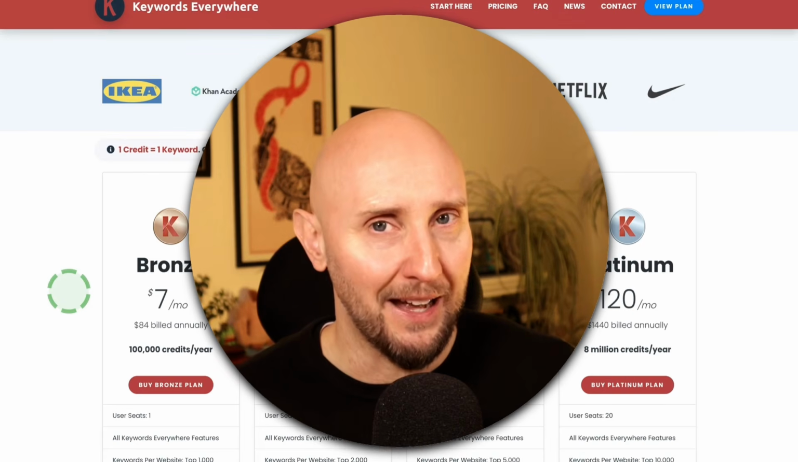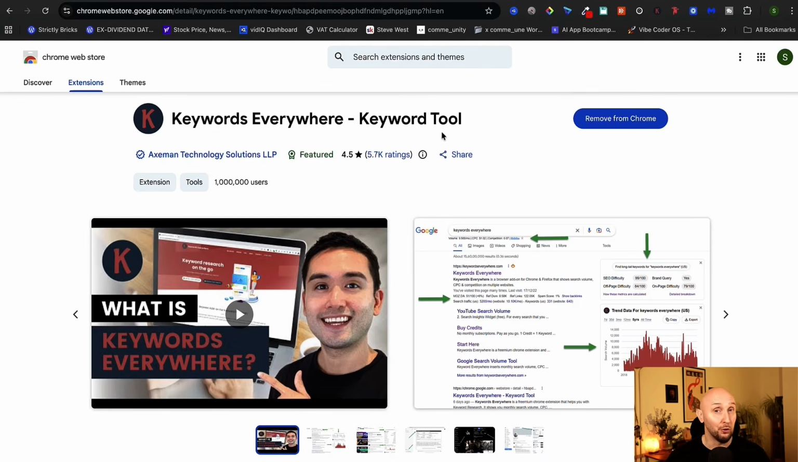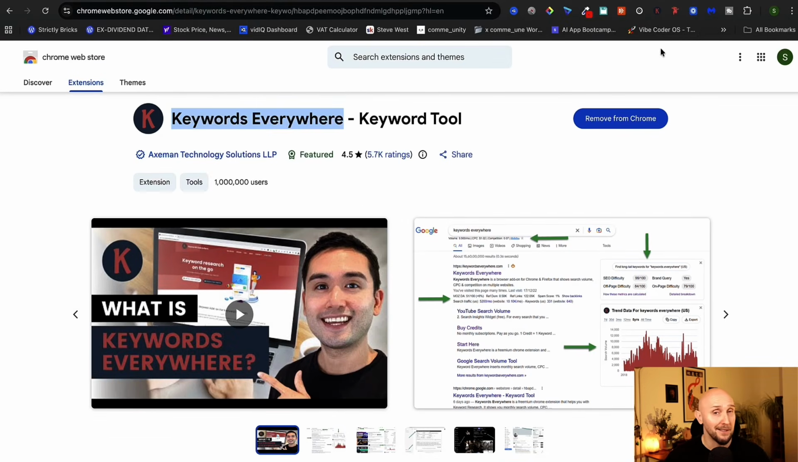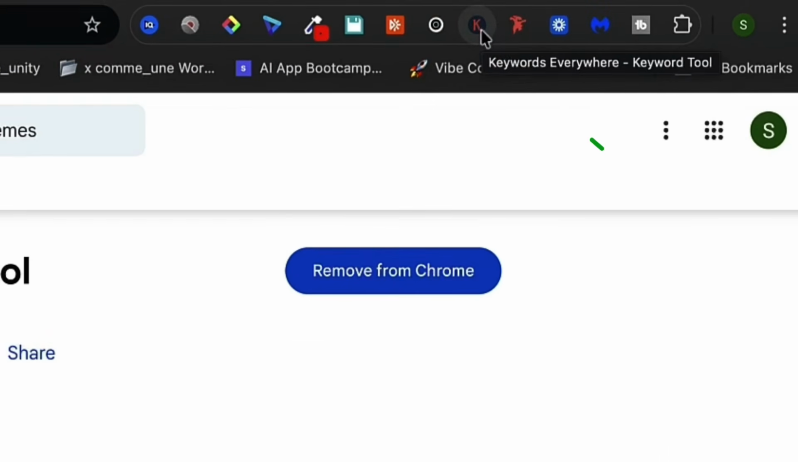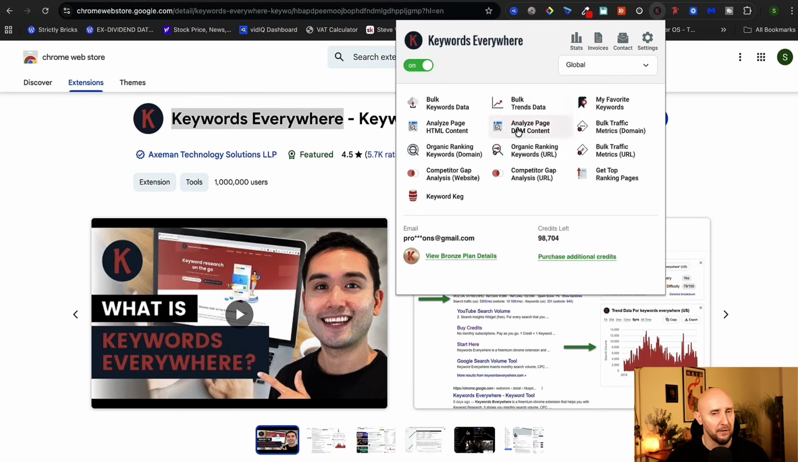So let me quickly show you how to use it so you can find decent low competition keywords that you can potentially rank for. So to start using Keywords Everywhere, go to Google and search for Keywords Everywhere Google Chrome extension. That will bring you to this page right here, where you can click this button to add this extension to your Google Chrome browser. Or if you're a Firefox user, just search it for Firefox and you'll be able to use this extension in Firefox too. Anyway, once it's installed, you'll see the icon in your browser in the tool tray at the top here. If you click on this, you can then access different features of Keywords Everywhere right here.